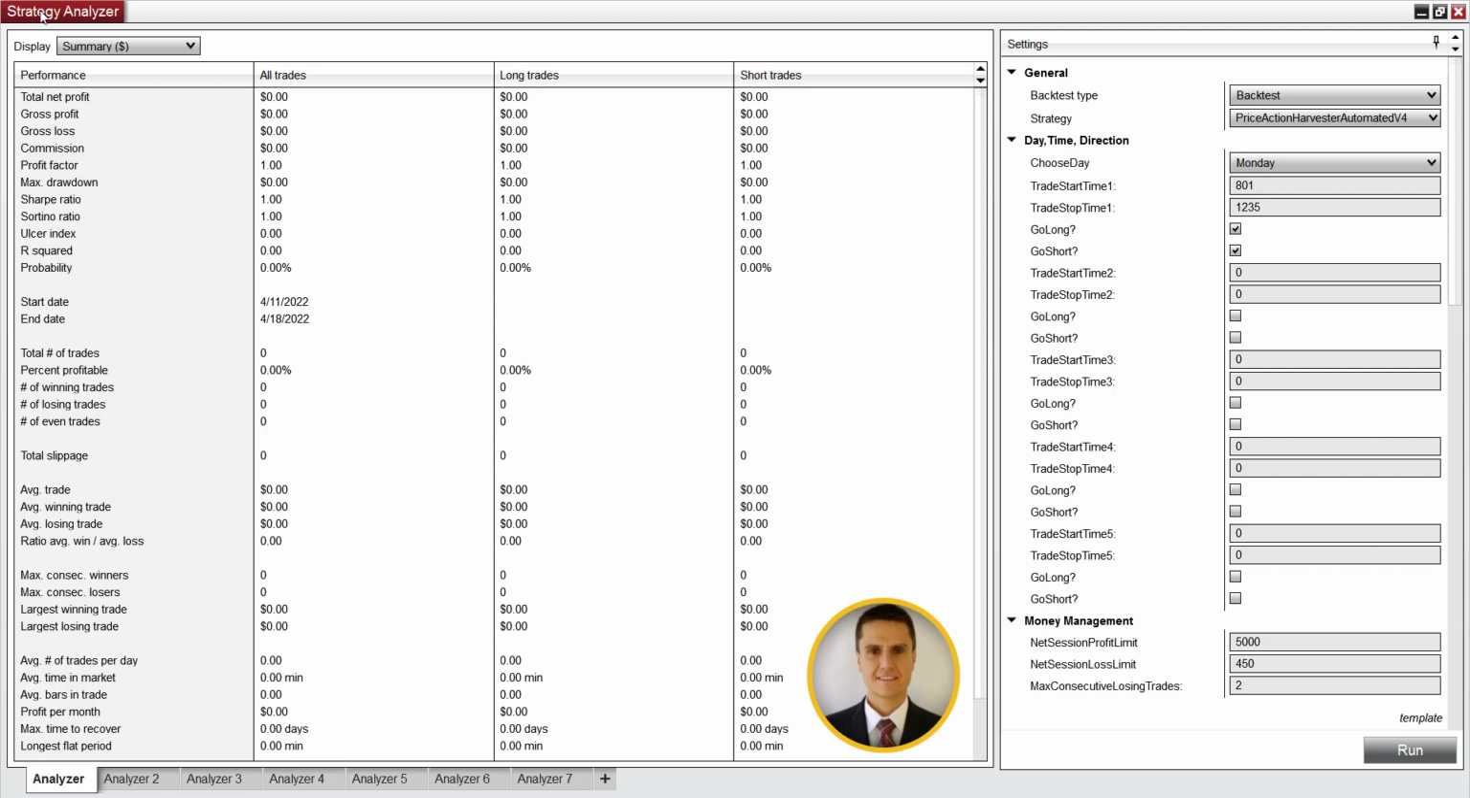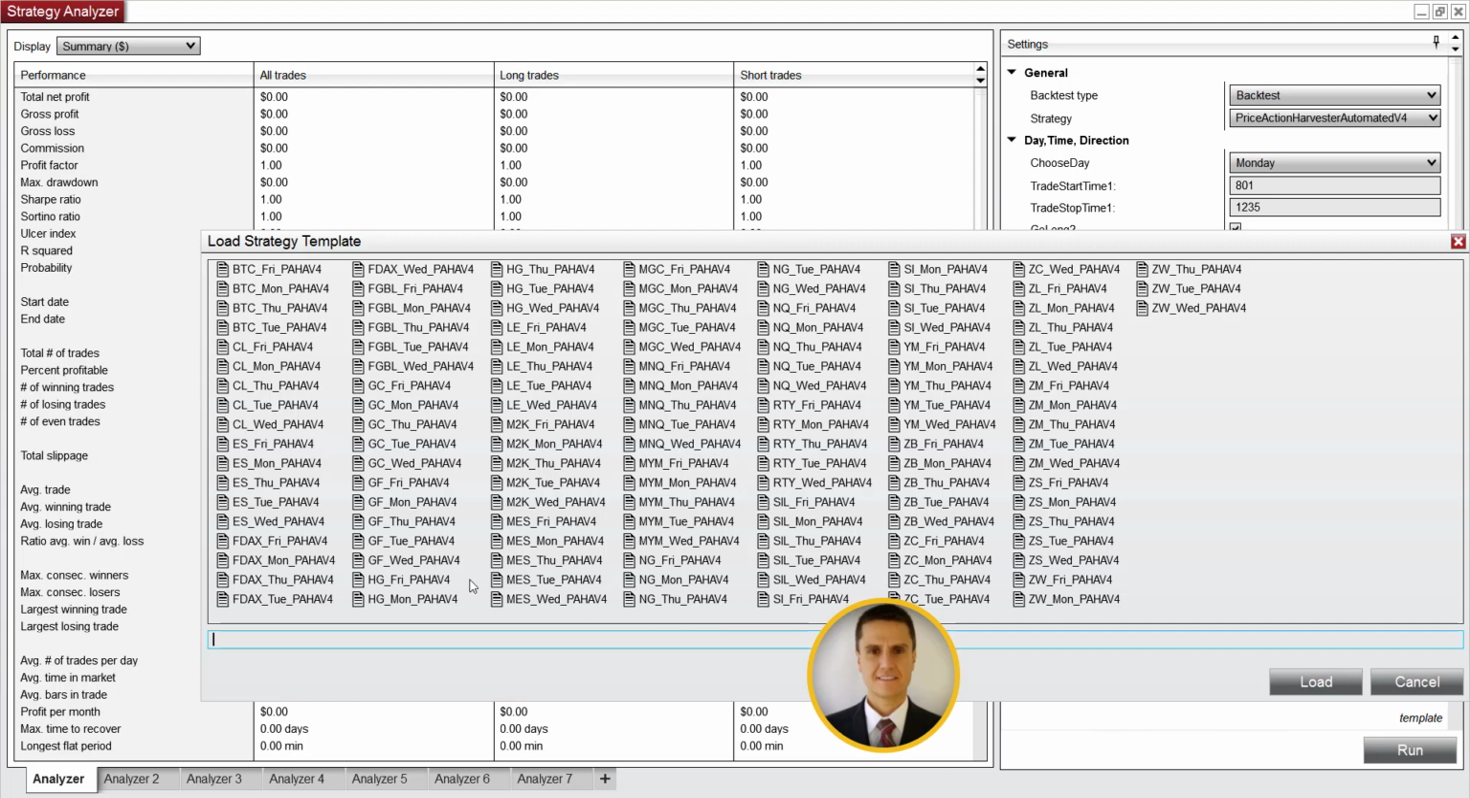So what I've done here, before I even load the templates, is let me discuss Strategy Analyzer. That's what I've loaded, and I've opened up 7 tabs here. You can open up as many tabs as your computing power affords you. You just hit the little plus icon and it will load additional analyzer templates for you. You'll notice the strategy is Price Action Harvester Automated V4, version 4. And I'm just going to go and load one of the templates here.